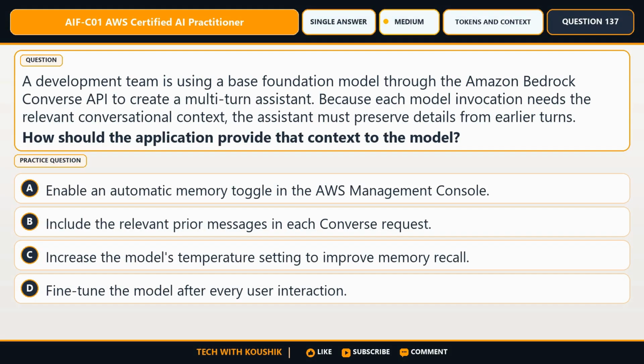Next, question number 137. Scenario. A development team is using a base foundation model through the Amazon Bedrock Converse API to create a multi-turn assistant. Because each model invocation needs the relevant conversational context, the assistant must preserve details from earlier turns. How should the application provide that context to the model?